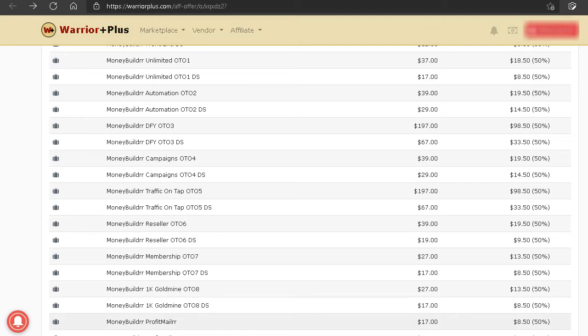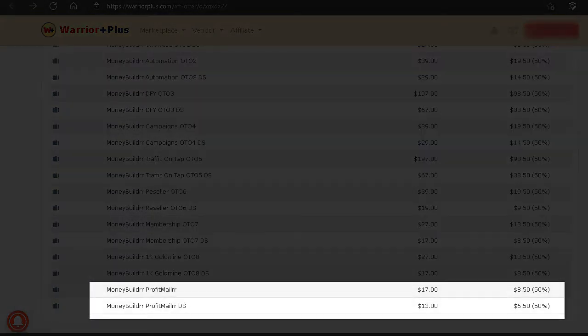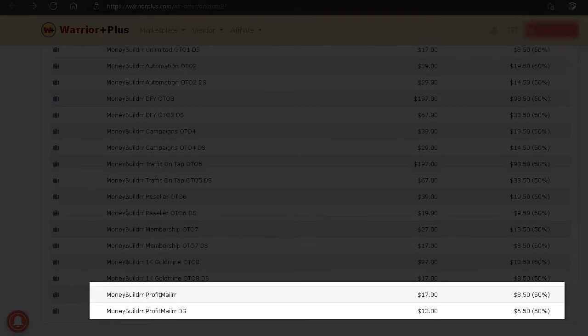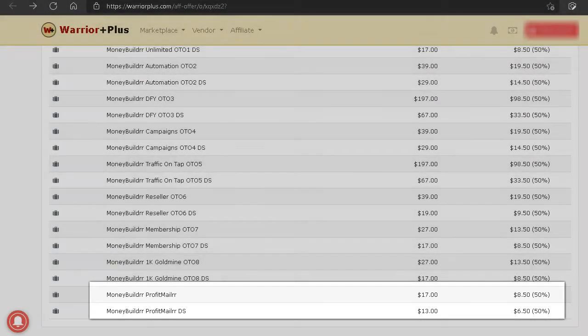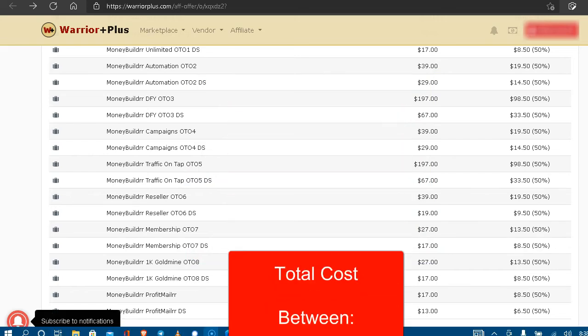Next, we got MoneyBuilder Profit Melter, and that comes at a cost of $17, or you get that for a downsell price at $13. So the total cost combined comes out between $287 on the low end and $636 on the high end.